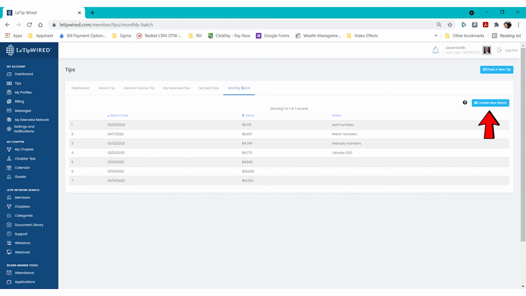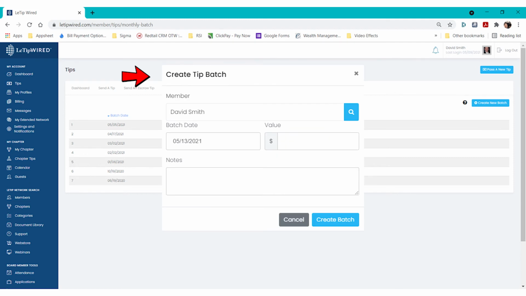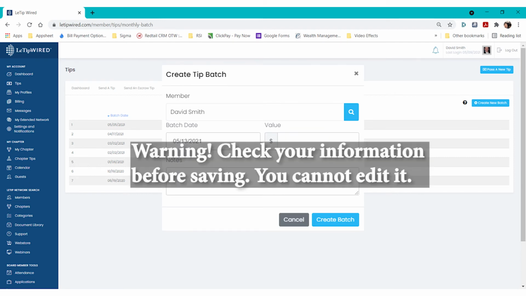You select Create New Batch, fill out the information, and save it. Warning: at this time, you cannot edit or delete any batch information. If you entered it incorrectly, then you will need to call a tip master to have it corrected.